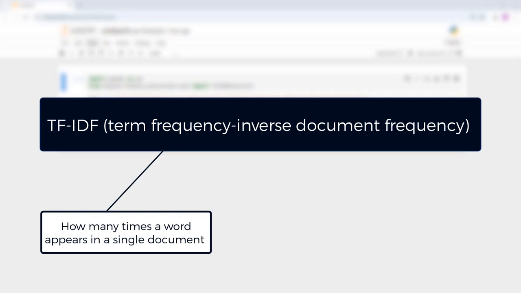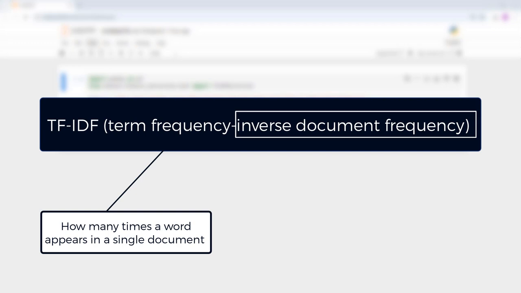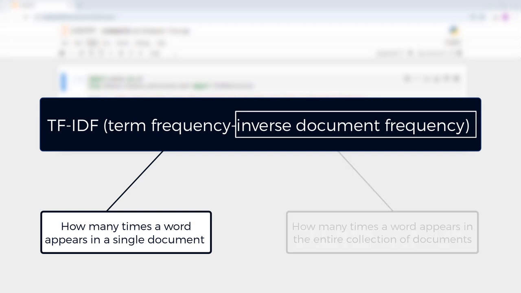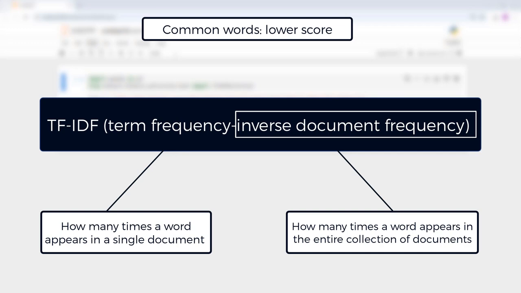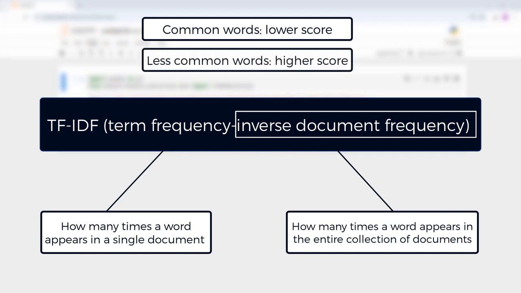Inverse document frequency, or IDF, looks at the bigger picture. Instead of looking inside just one document, it looks across the entire collection of documents. Once calculated, common words will have a lower score because even though they appear often, they don't help distinguish one document from another. Less common words will have a higher score because they carry more weight in showing what a specific document is about. This helps retain context about how words are used and which words are important to specific documents and to the dataset overall.